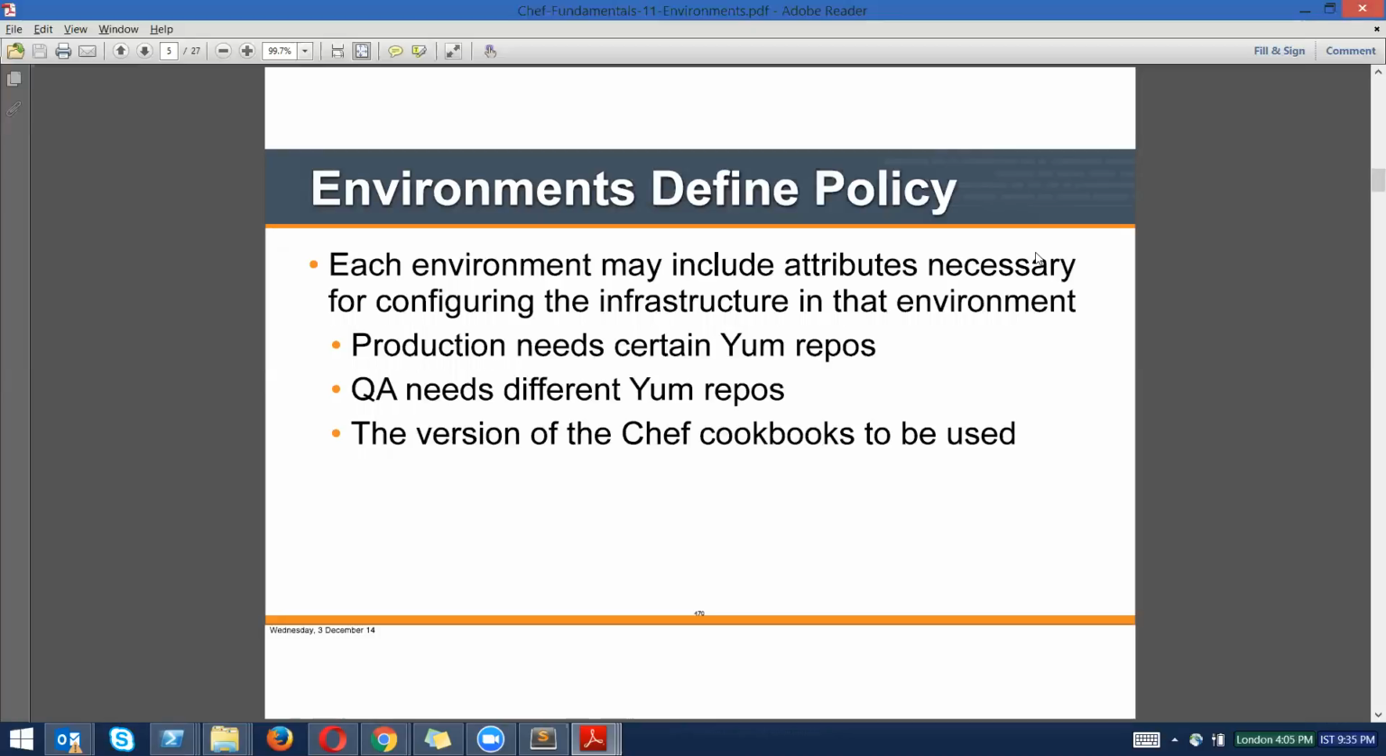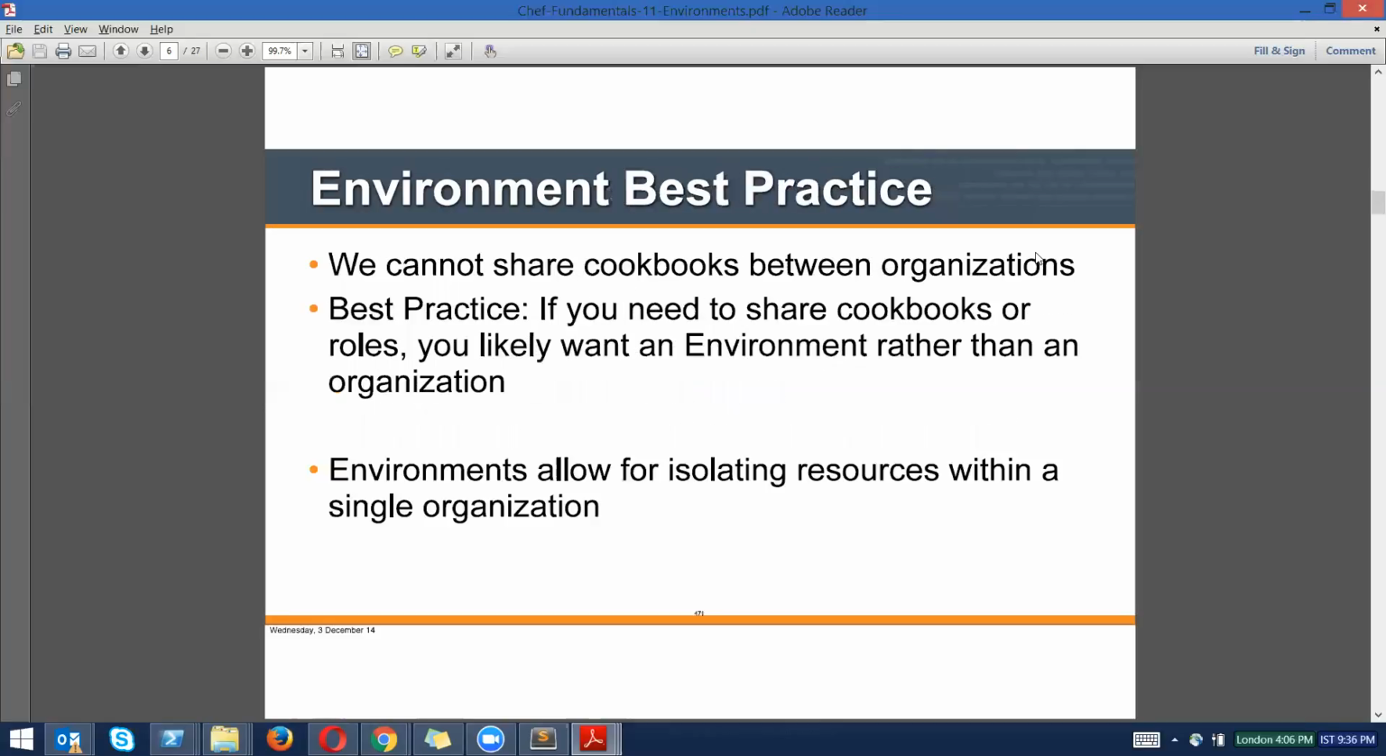So environments define policy, and what happens is production servers need certain YUM repositories, right? There will be similarities and there will be differences between different types of environments. In production, you might have a lot more security features enabled. You might have certain things less in your development environment. Production needs certain YUM repositories which are not there in your QA or developer environment because the packages may be different, right? So you can use different versions of the same cookbooks in different environments. That is what we will see on the future slides.